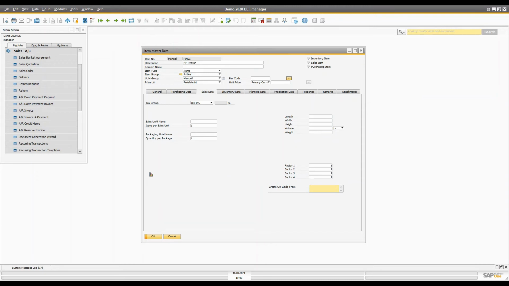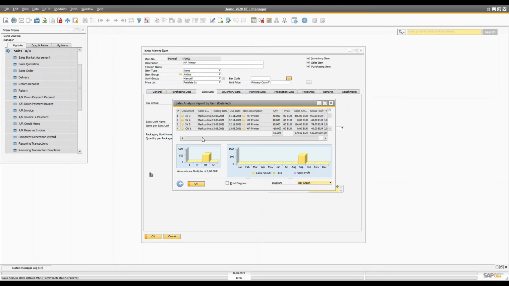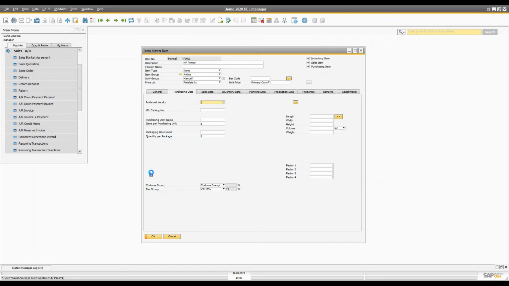And both tabs offer you a link to the report, right? And you can simply see the whole sales analysis of that particular item, right? And also the purchase analysis as well. So that's pretty cool in SAP Business One.